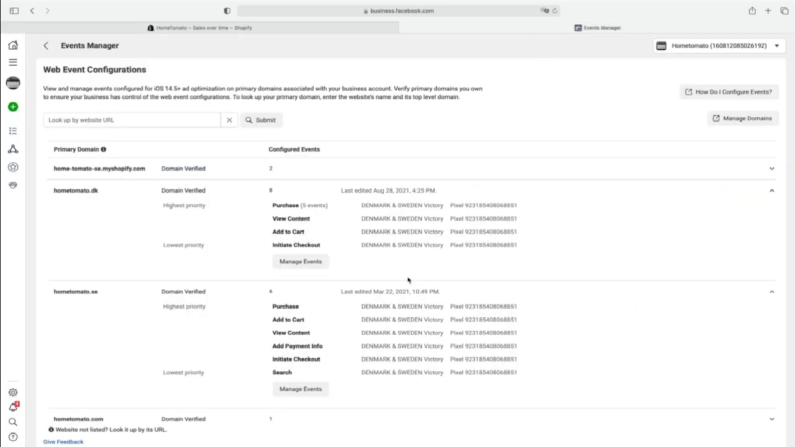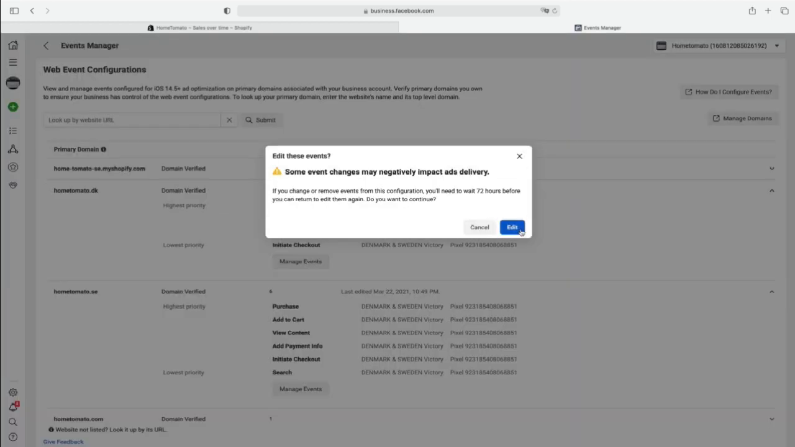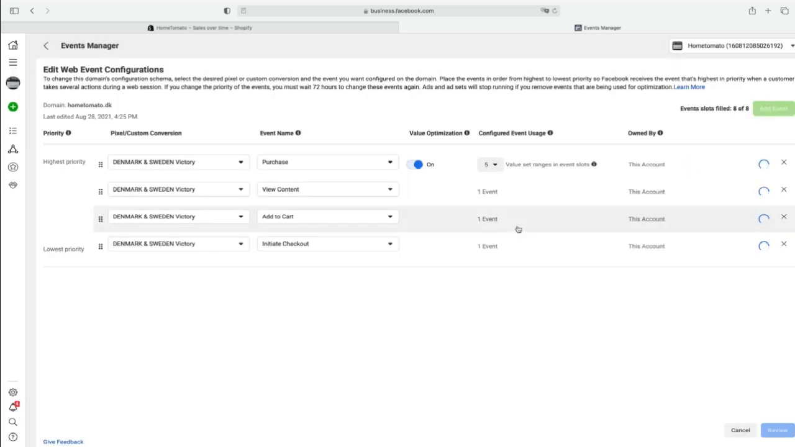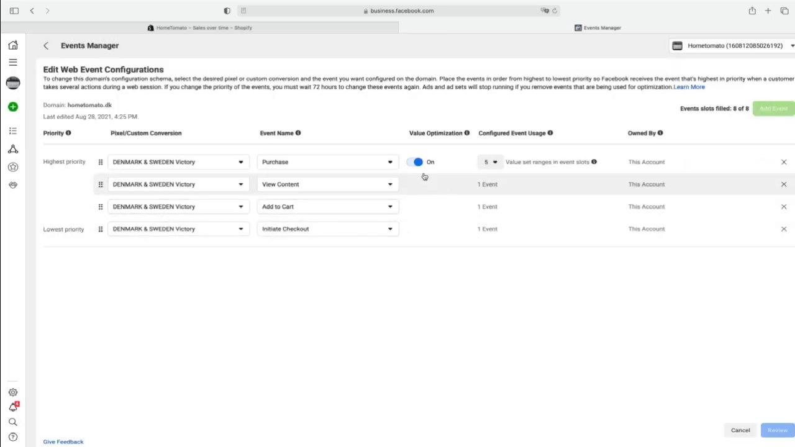So I was testing to focus a lot just on the purchases. And basically this is what I will do, I will set up, and this is really important to understand that it takes 72 hours, you can change it, and it has really strong impact on the power of your ads, especially conversion ads.